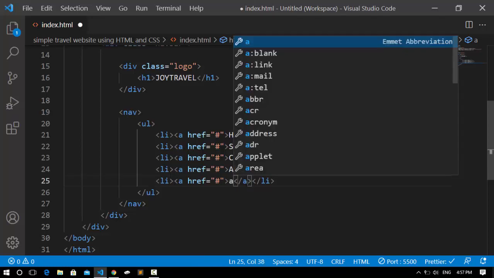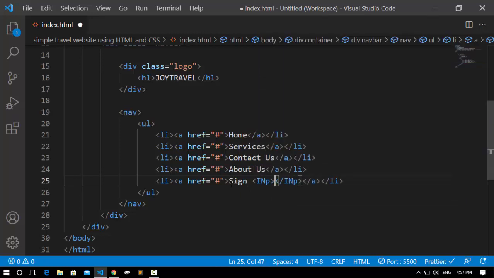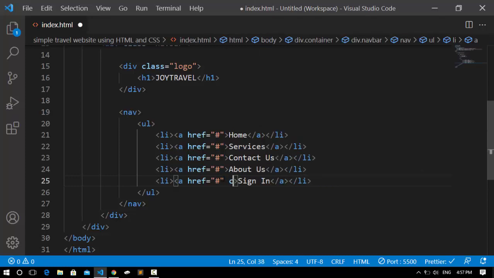And here I'm going to say sign in. For the sign in, I'm going to give it a class. This class is going to be called sign in.